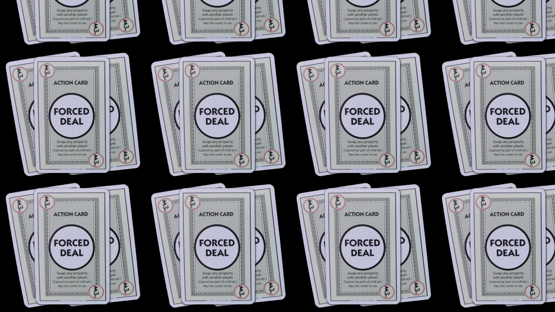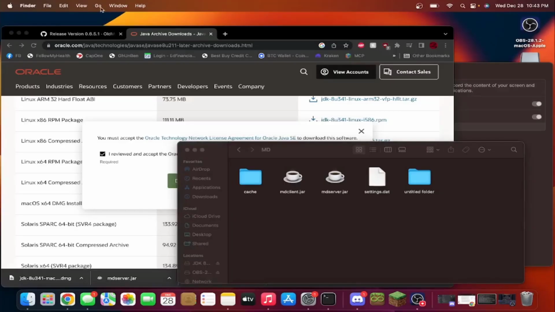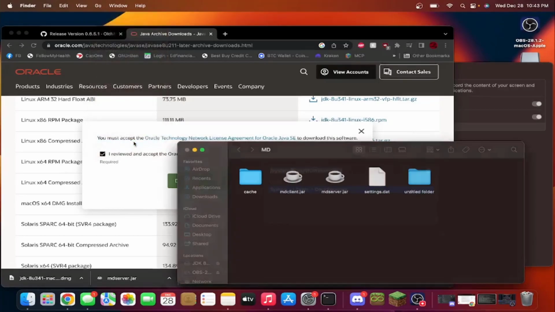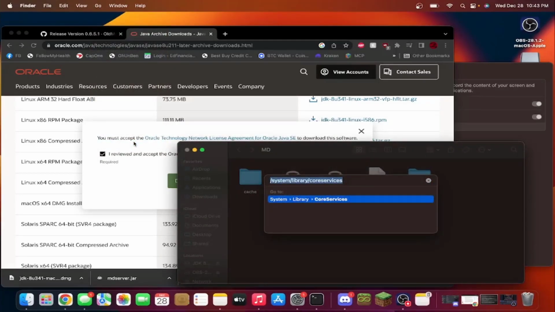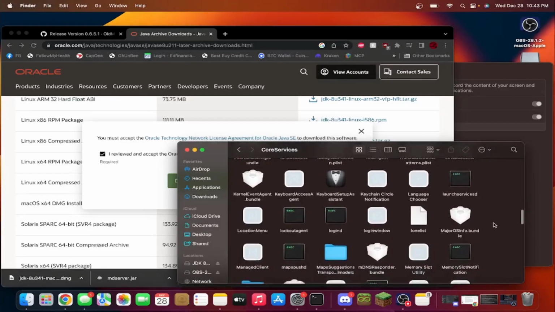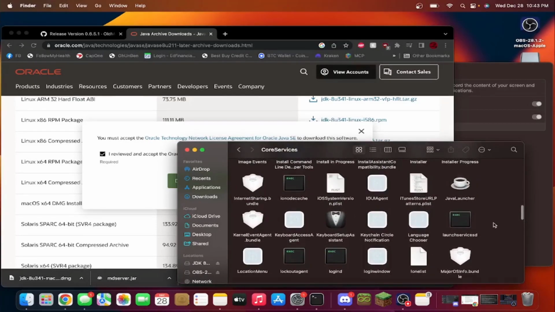Once Java is installed, I personally recommend restarting your Mac. Once you're back on your Mac, you'll want to go to Finder, go to Folder, you want to go to System/Library/Core Services, and then you'll want to hit Enter. You'll want to find the Java launcher, which as you can see, it's just right there. I'm a little blind, but it's right there.